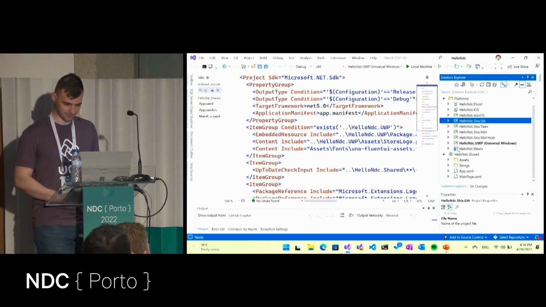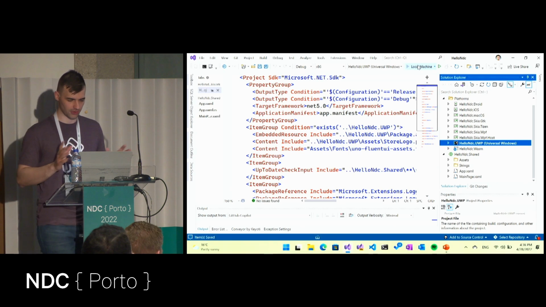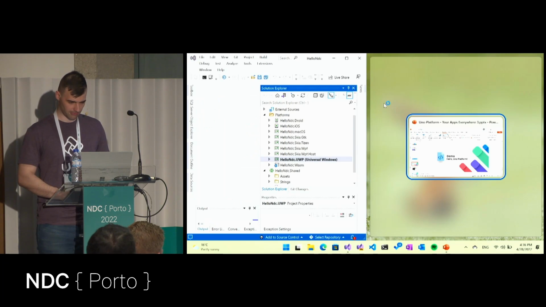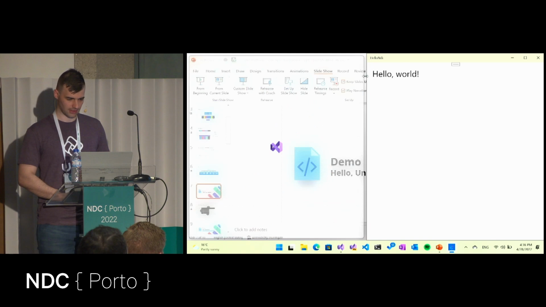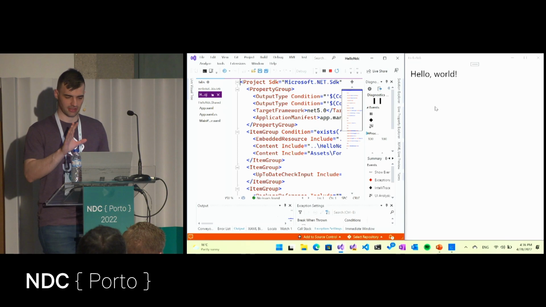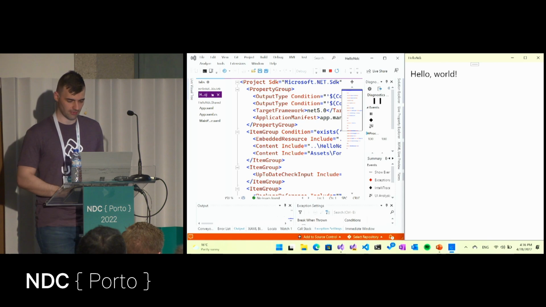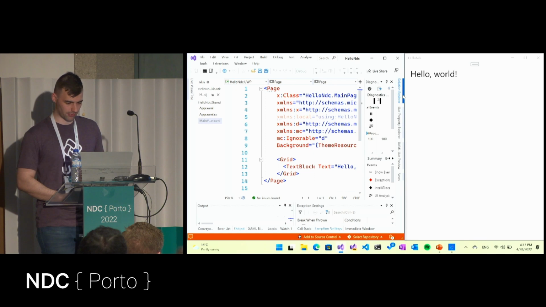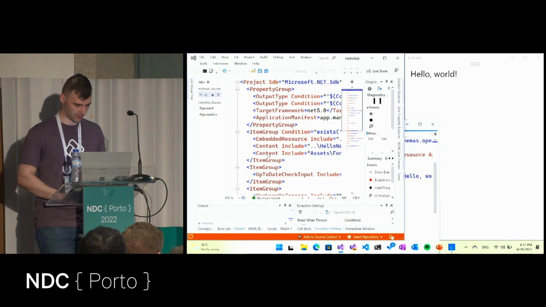So I will launch the UWP project, which is the Windows 10 and 11. And if we're lucky, it should compile quite quickly. And I will put it side by side with Visual Studio so we can see what's going on. So here's a Hello World application running in Windows version of the application. And important thing to note here is that this is just a Windows application. There is nothing from Uno Platform in this. It's just plain Windows. But I actually can use the tooling that's in Visual Studio to improve the UI a little bit. So let me, I'll open this as a separate window and make this smaller.